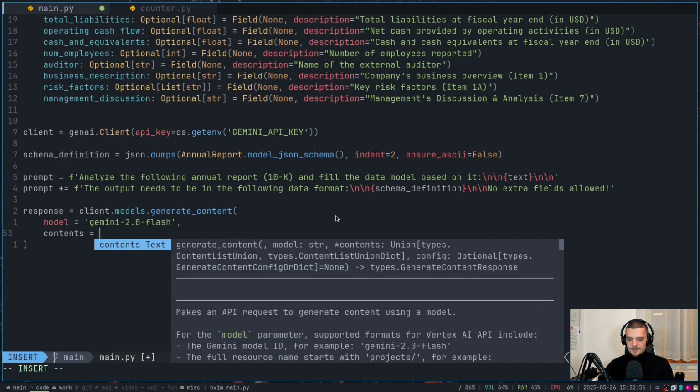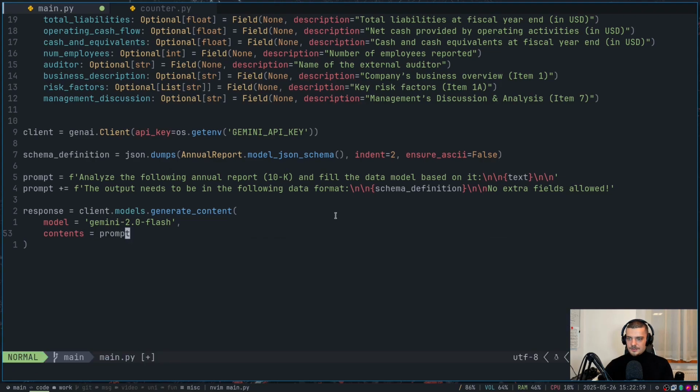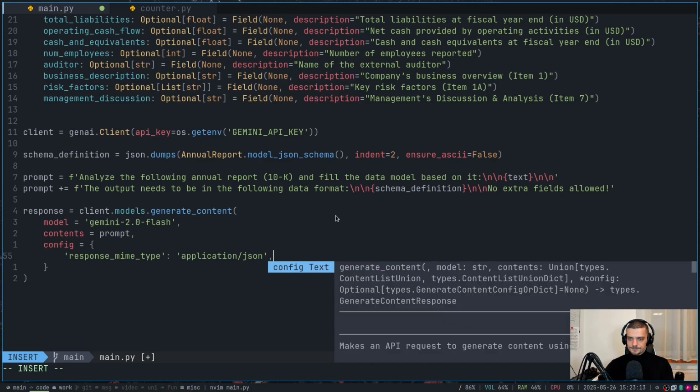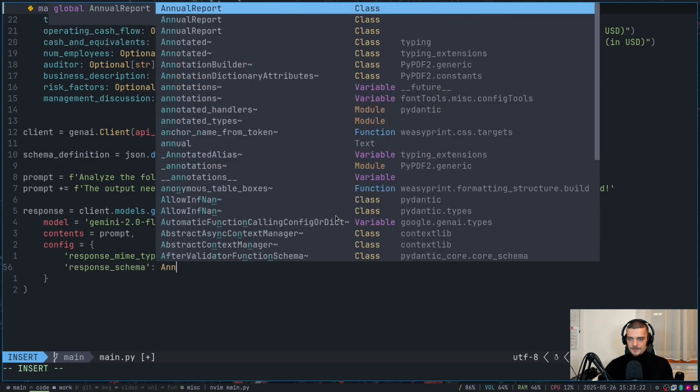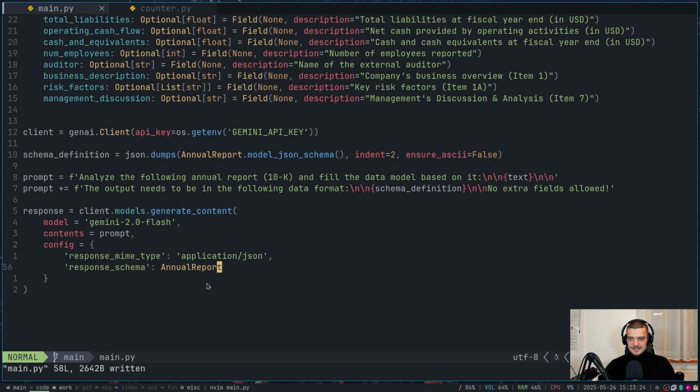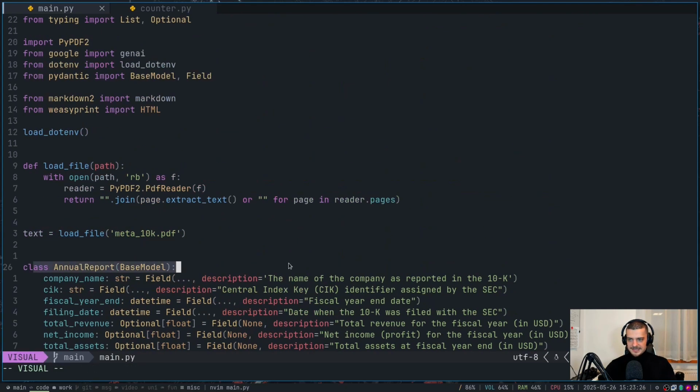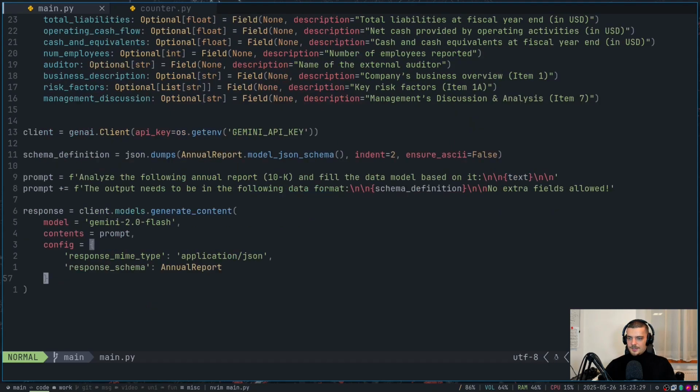Then contents is going to be equal to prompt. And then finally here, config. This is where the structured output happens. Config is going to be a dictionary. Response MIME type is going to be application/JSON. And now the important part, the response schema is going to be AnnualReport, which is a Pydantic class. So that's exactly the class that we're passing here.